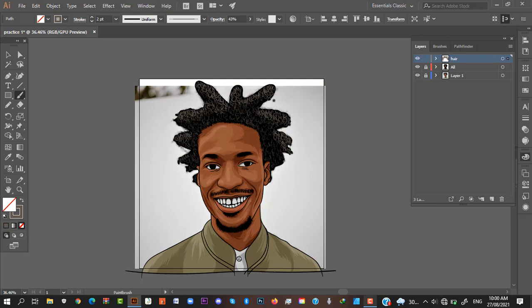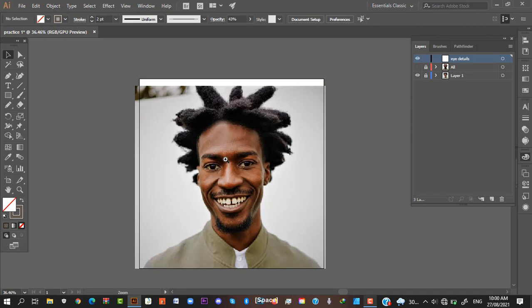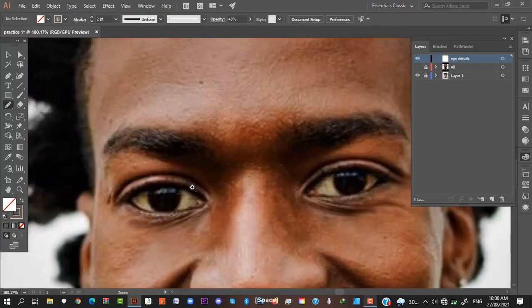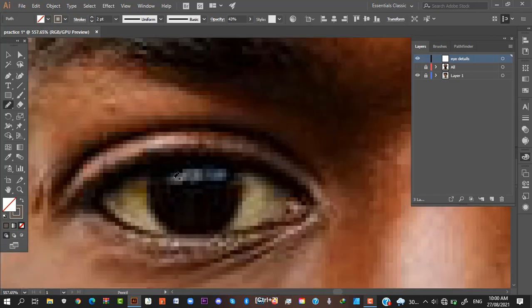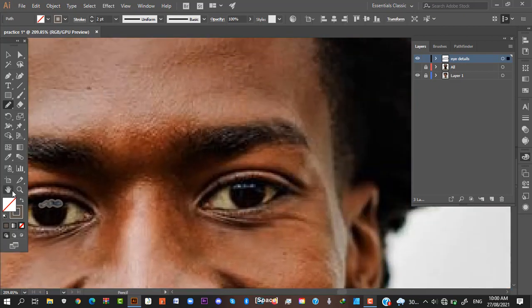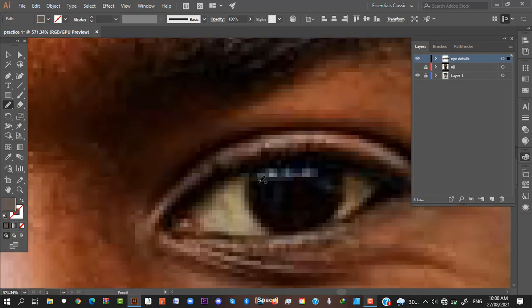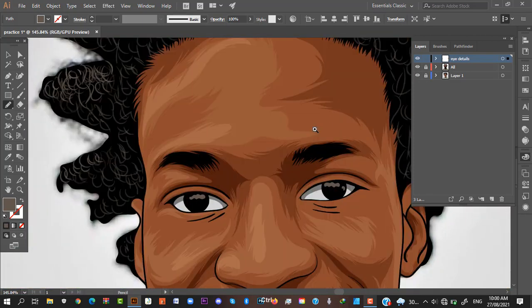Okay guys, so that's it for the hair. So let's drag this in. And for the eye details, you can do whatever you want, or you can follow the pattern of the eye. So let me just show you. It's simple. We just have this. We'll have this. I think we have a little one here. So it's as simple as that.